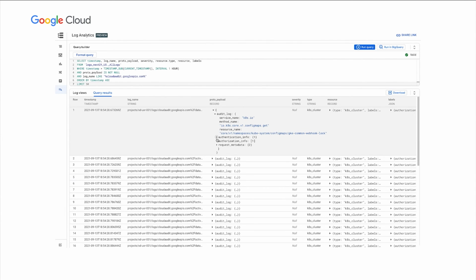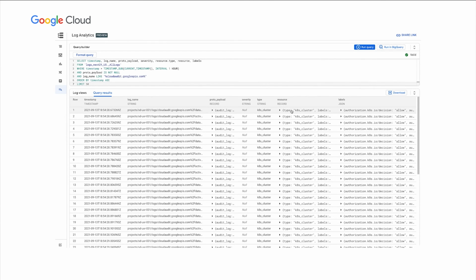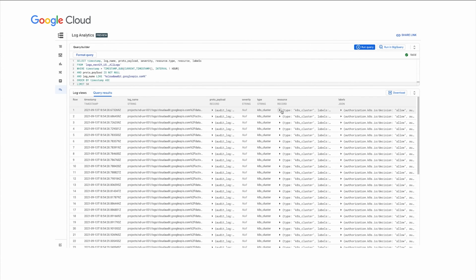There's a lot of information that's stored within an audit log, and it's actually displayed in the UI using the JSON pretty print format to make it easier to work with. All of the fields that are actually stored as a record type are also displayed using the JSON data type to make it easier to work with. Again, what's more interesting is to look at the aggregations.